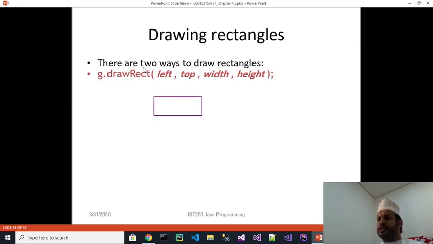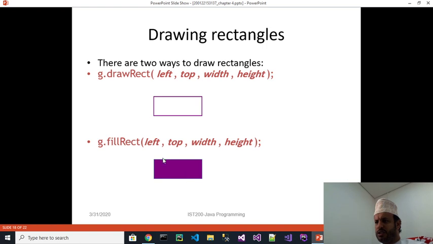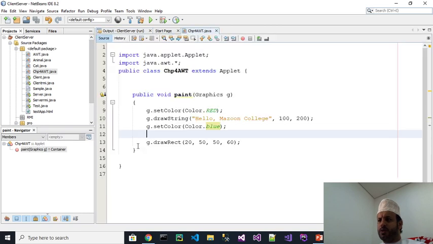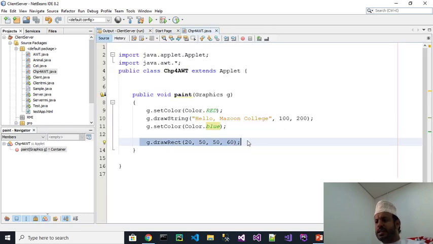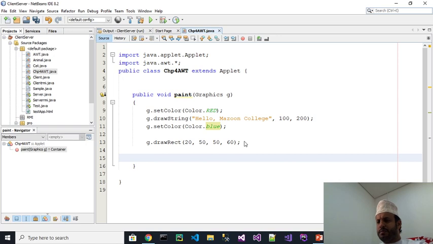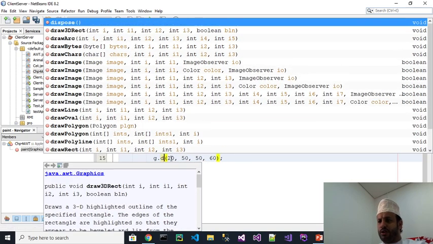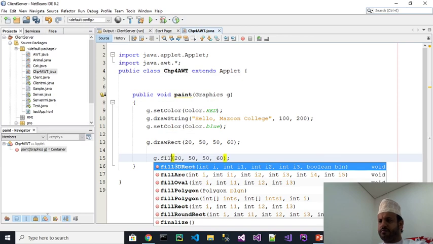If we draw this, but what if we want a filled rectangle? That's called fill. If we want a filled rectangle, we will fill it. For example, just let me draw another one here, which is the same size. I will put it beside it. So in place of draw rectangle, I will draw a fill rectangle.